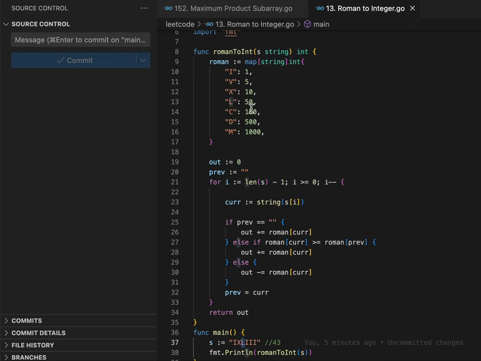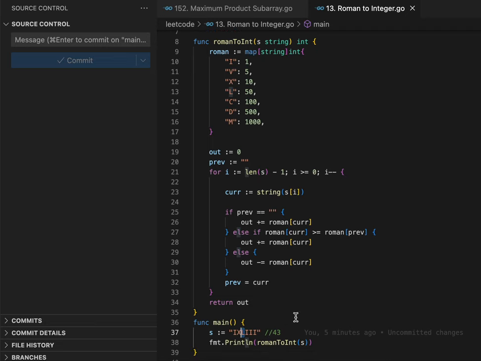Now X is less than L, and for less than, we have to subtract it. X is 10, and the total sum was 53, so now that X has come, it is 10, so it would be 43. And now I has come. I is 1, so again it is less than X because X was previous. So it was 53, then 43, then 42.